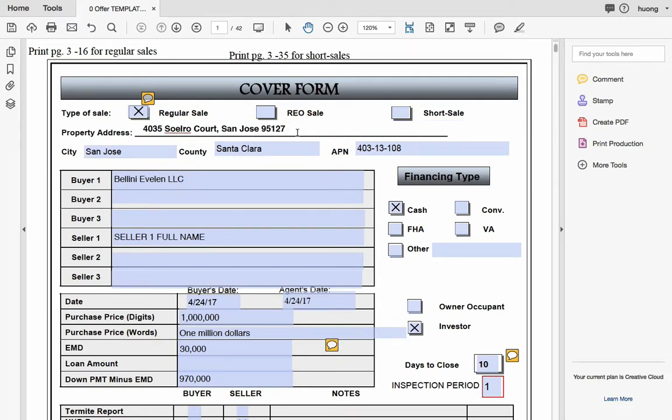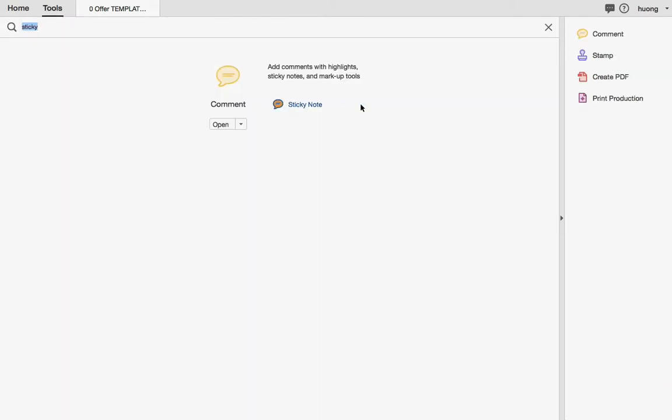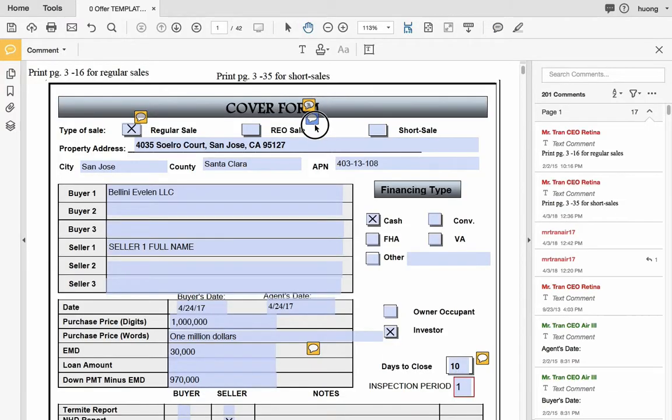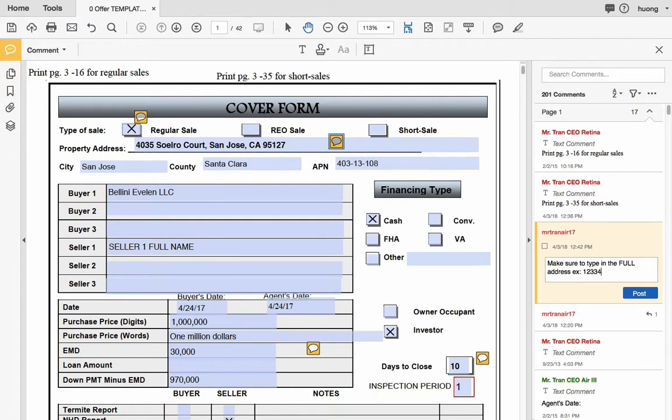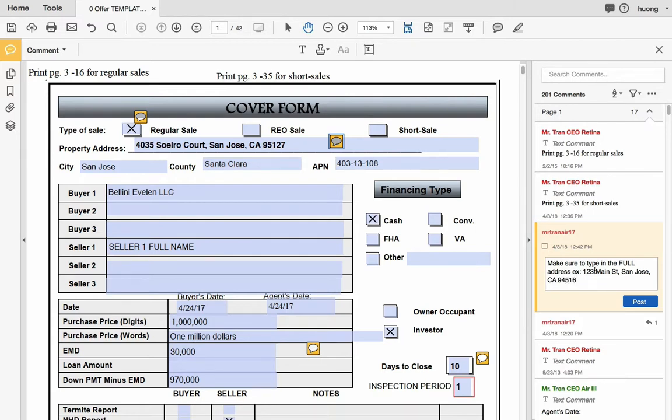Can we get the address again? 4035 Soelro Court, San Jose. So make sure to type in the full property address and include California. So I'm gonna put a sticky note here. Make sure to type in the full address. Example, 1234 Main Street, San Jose, California, 951.